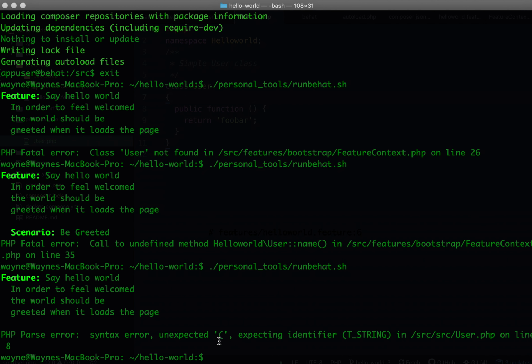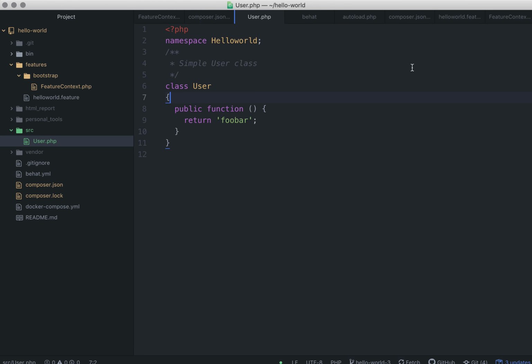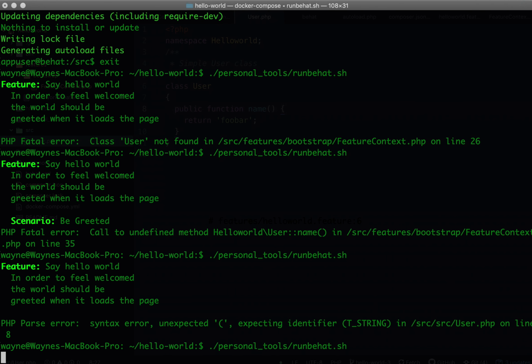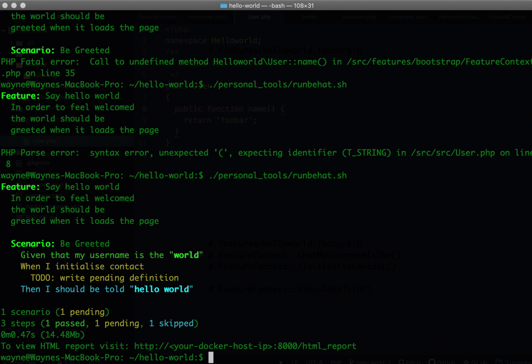Then it's telling us we've got a syntax error, unexpected bracket. Public function, because I didn't give it a name, did I? That's silly of me. Public function name. There we go. So, given that my username is the world, now that's a passing test, even though it isn't testing world.